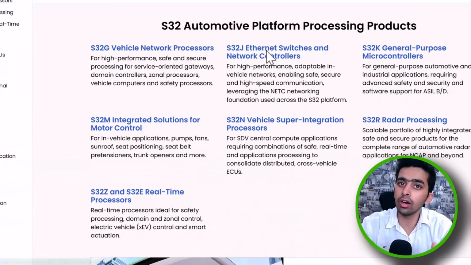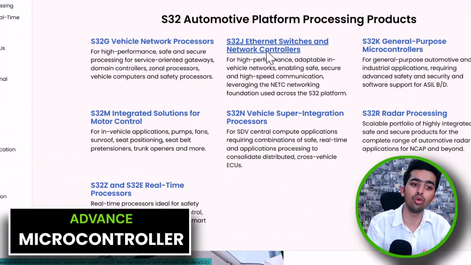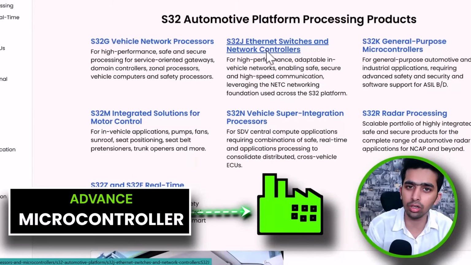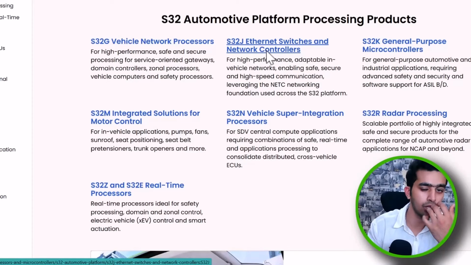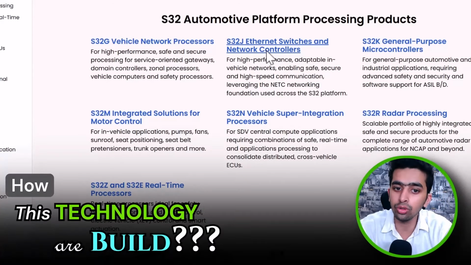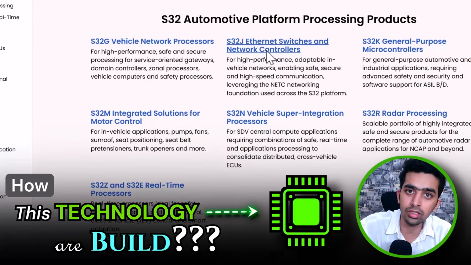And now in our upcoming video, we are going to explore more such advanced microcontrollers and semiconductor chips of different companies, explore their software resources and hardware kits, and have a proper understanding of how these technologies are being built at the semiconductor chip level.